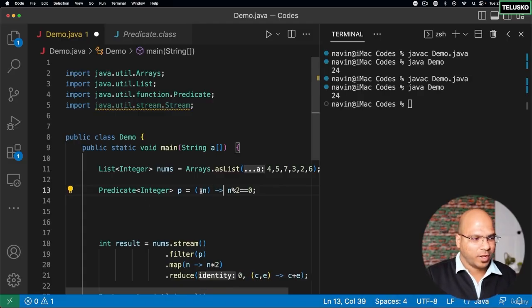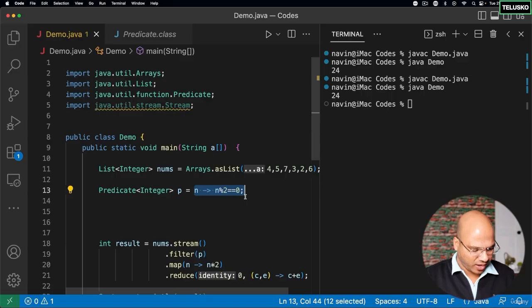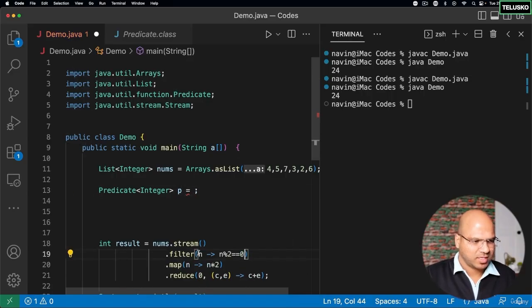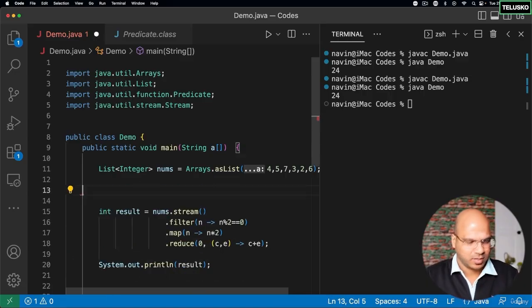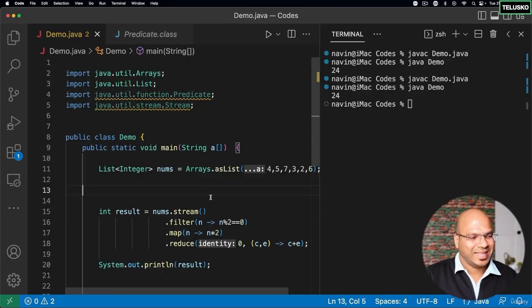And since we have only one parameter, we can remove this one, and you can see the p is equal to this expression. And whenever you have p, you can write this expression. And this is what we had earlier, right? So now we know how filter works. Let's see how map works.